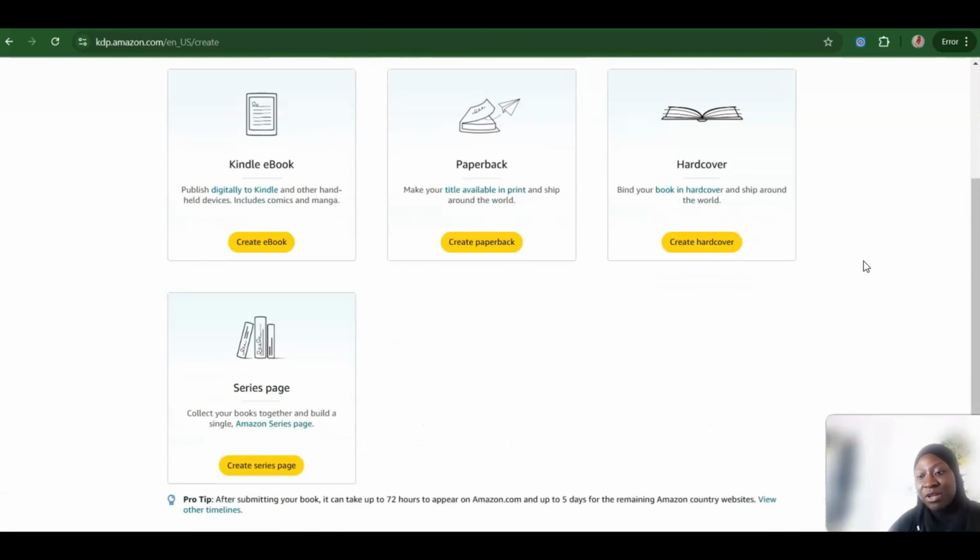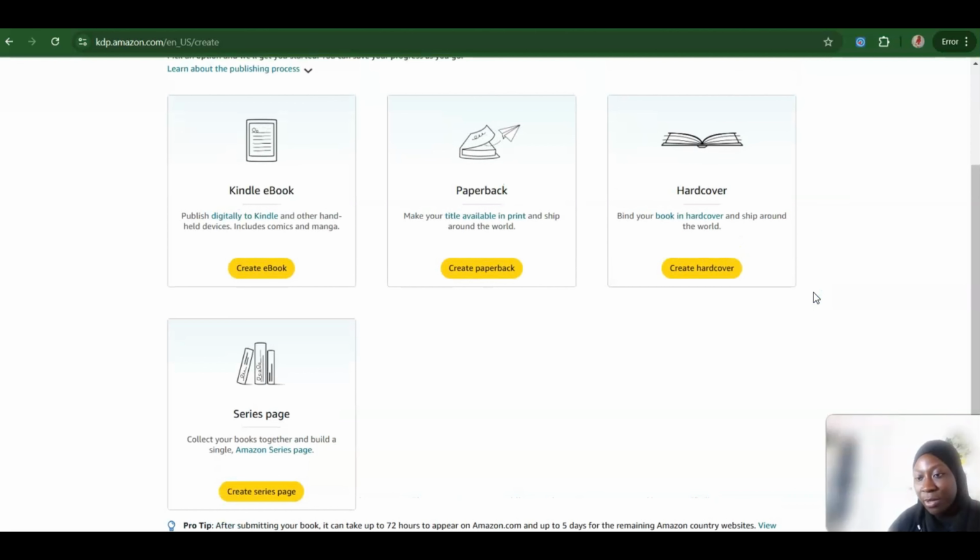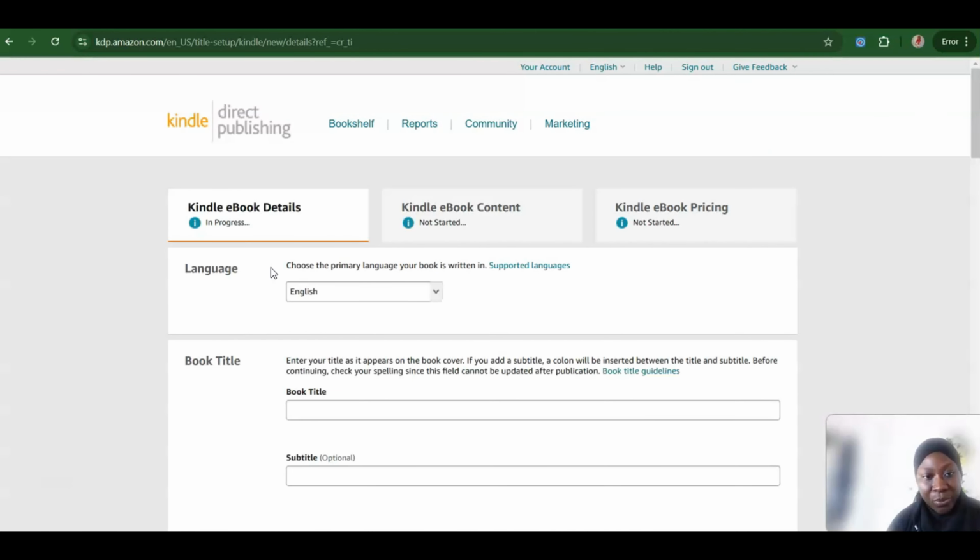Series usually, maybe you have a children's series, a story series, a novel series. That is usually when you need this. But if you are using any other one like the ebook, the paperback, or hardcover, all you need to do is to pick the one you want to do. So let's start with the ebook first to show you how it works.